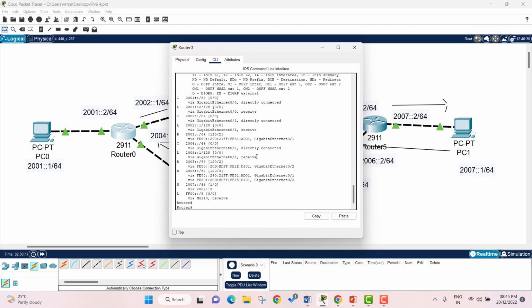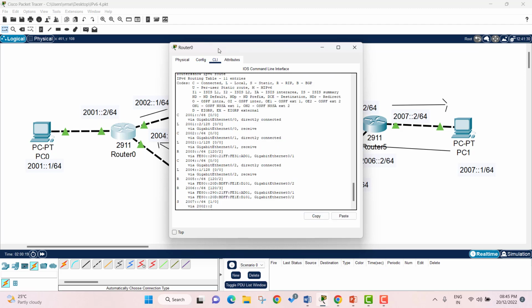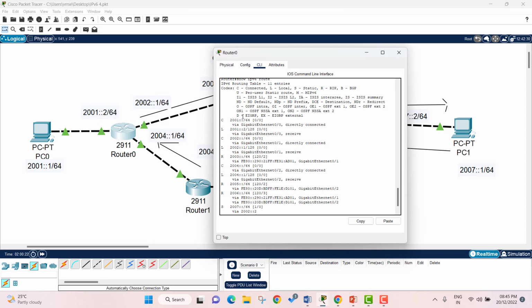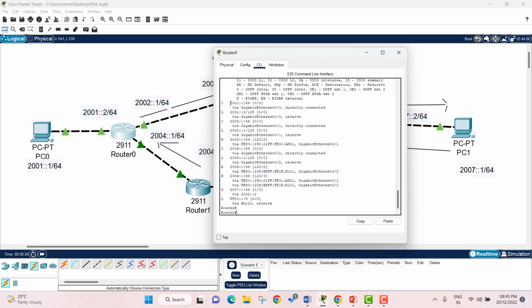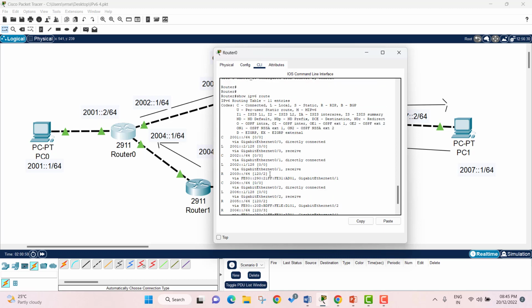Now, we already configured the RIP protocol here, so there are many other entries also available. But if you can see, this is the static route we created. For static, 2007 is our network, /64. This is the static route we created. Actually, this 1 and 0 are values, that means the hop count and administrative distance value. All these things we can see in some other videos. So this is how you can create the static route.